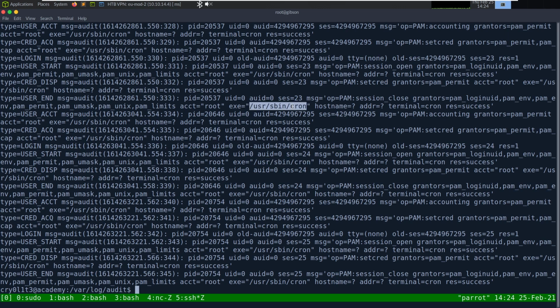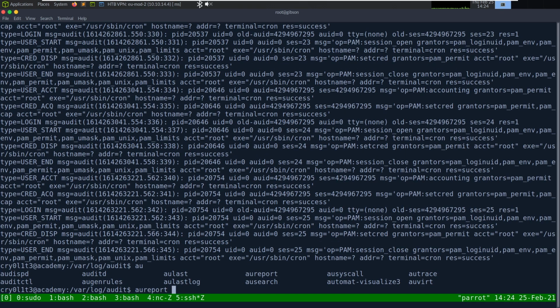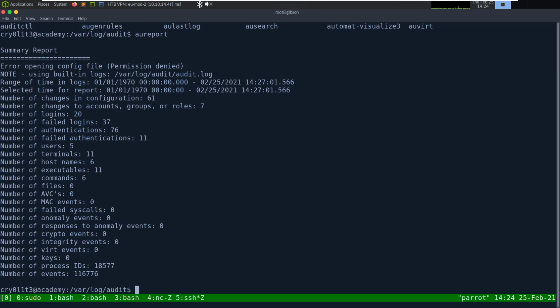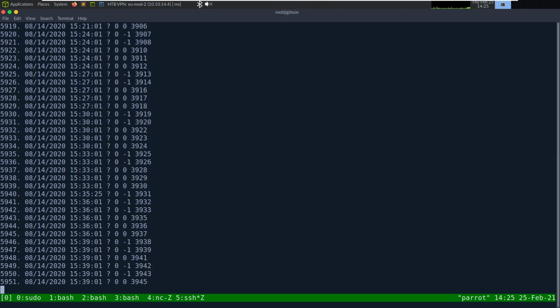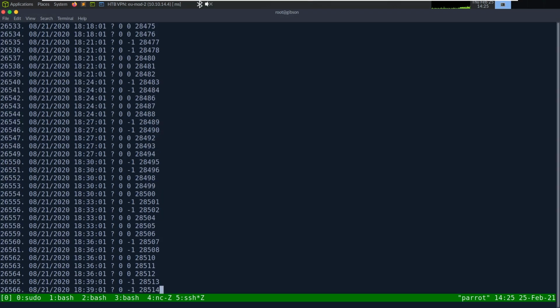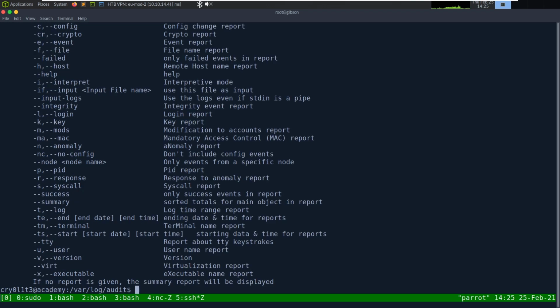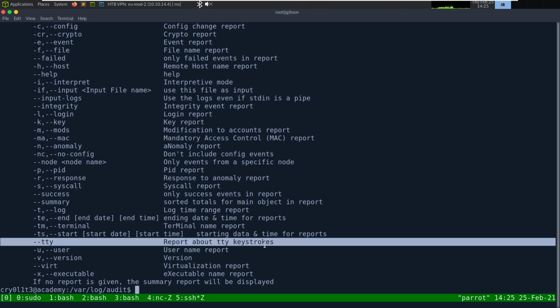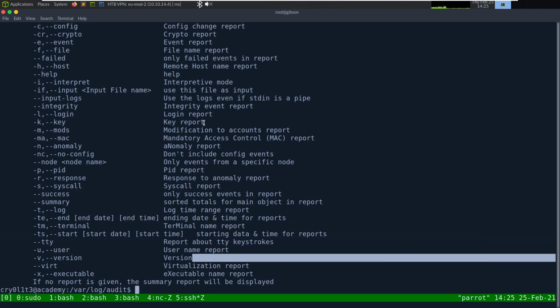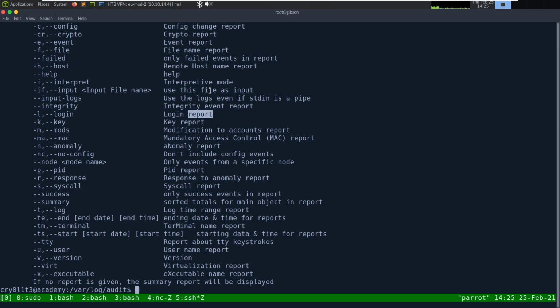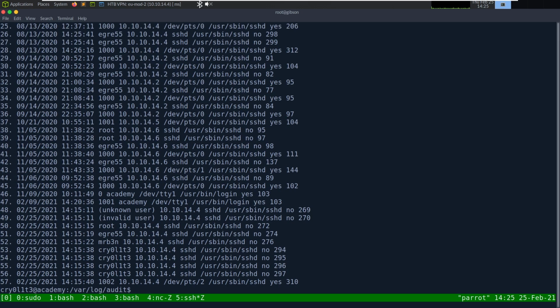There is a program, aureport, and that's going to analyze all these audits. So if we do aureport -h, I don't know what, I was trying to do help. No, cancel. It's doing some type of statistics. There we go. So we have like TTY keystrokes, usernames, key, login. So it's going through this and just doing a report based upon things, which is pretty cool.